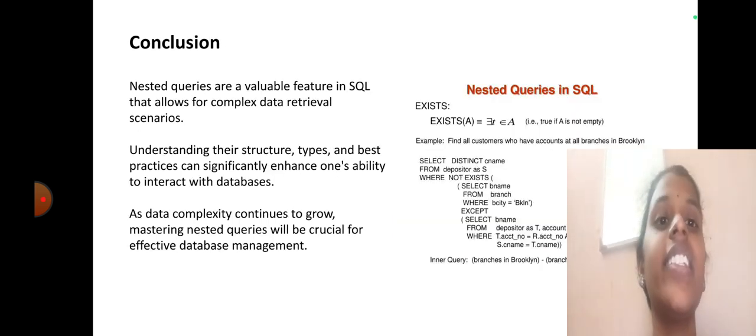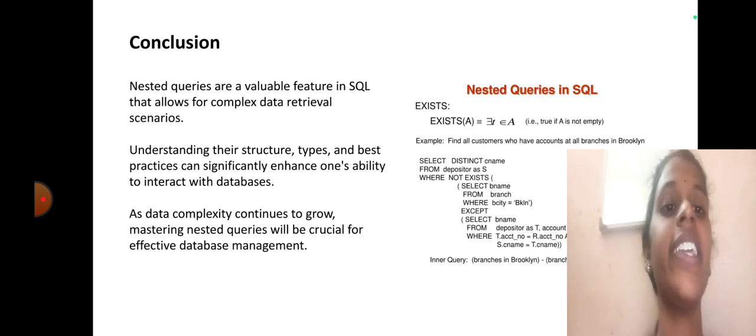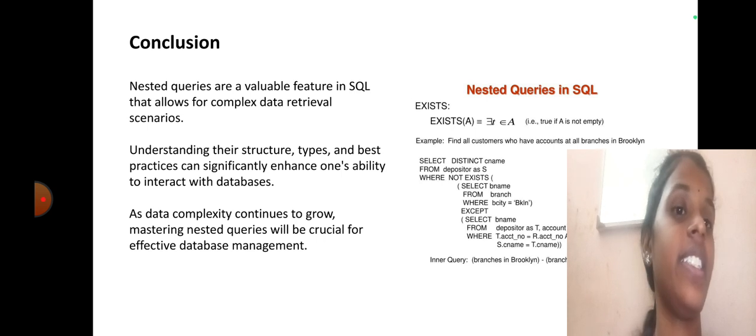Conclusion. Nested queries are a valuable feature in SQL that allows for complex data retrieval scenarios. Understanding their structures, types, and best practices can significantly enhance one's ability to interact with databases. As data complexity continues to grow, mastering nested queries will be crucial for effective database management.